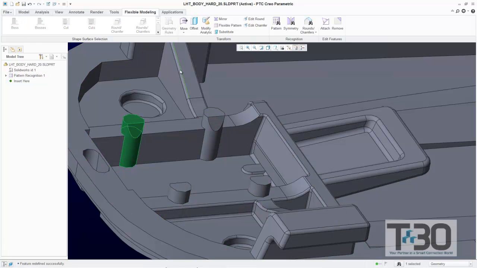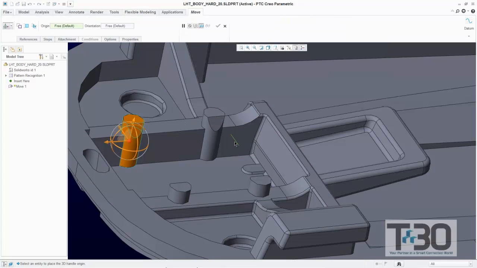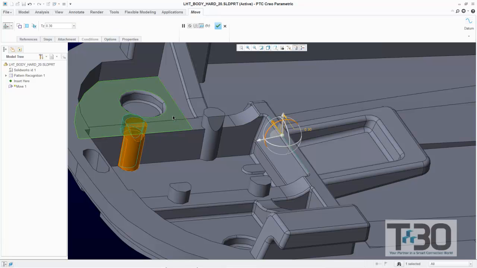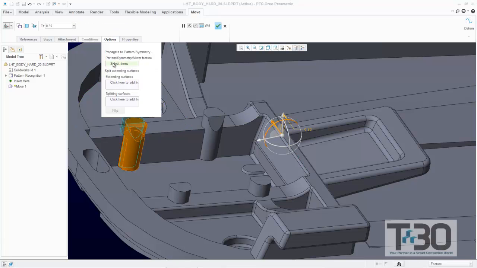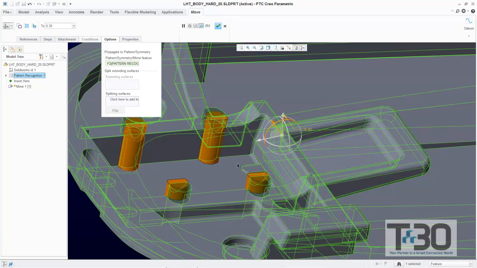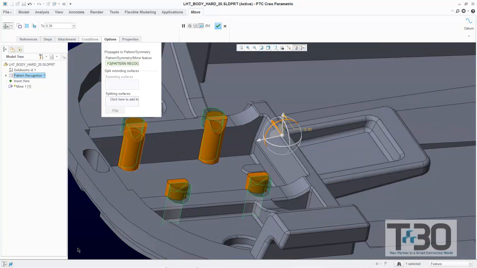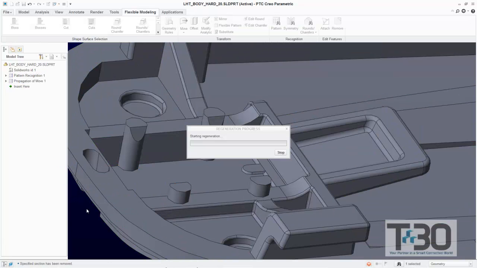So then what we're going to do is go in here and select this as a boss and go to our move tool. We're going to have it reference maybe this edge right here, and I'm going to move this back 0.3, whatever you really want it to be. Then we go to the options here, and we can set it to propagate to the pattern that we recognized before. It'll take a second, but it'll apply that geometry change to all these other pins that we recognized as a pattern. And we hit OK, and it regenerates it all, and it makes that move together.